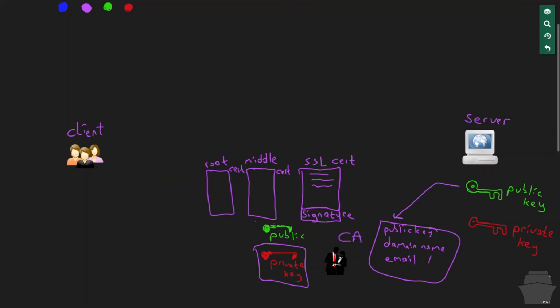The middle certificate has the certificate authority's public key. The client will use this public key to decrypt the SSL signature to validate the server. Let's draw the public key. It has the public key. The root certificate has a self-signed signature. The client will use this self-signed signature to validate the certificate authority. Of course, it must be a known certificate authority, right?